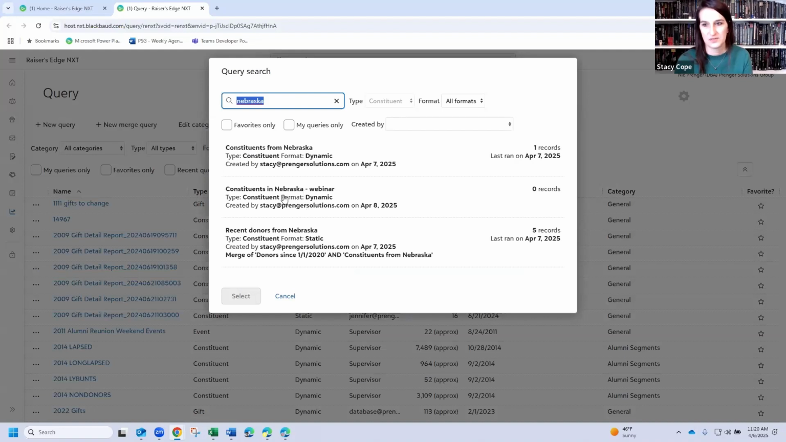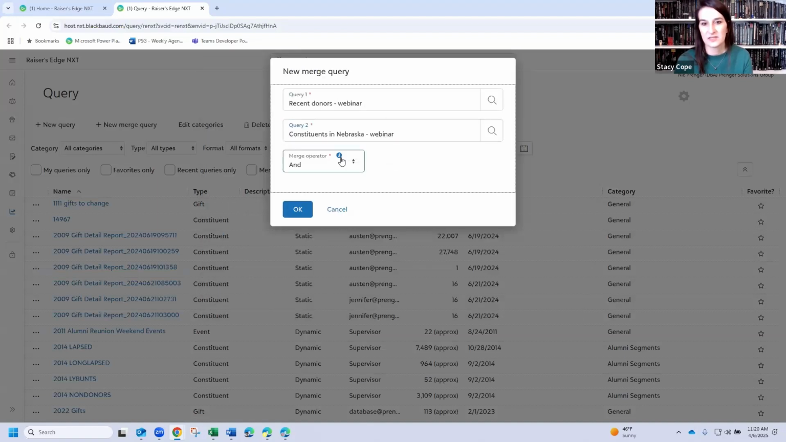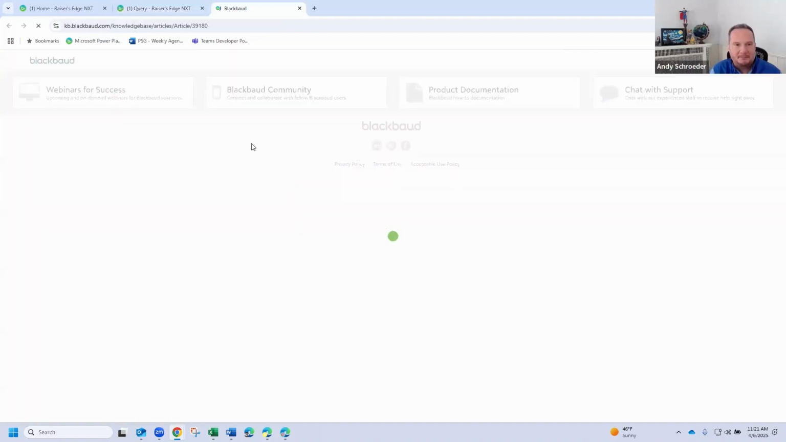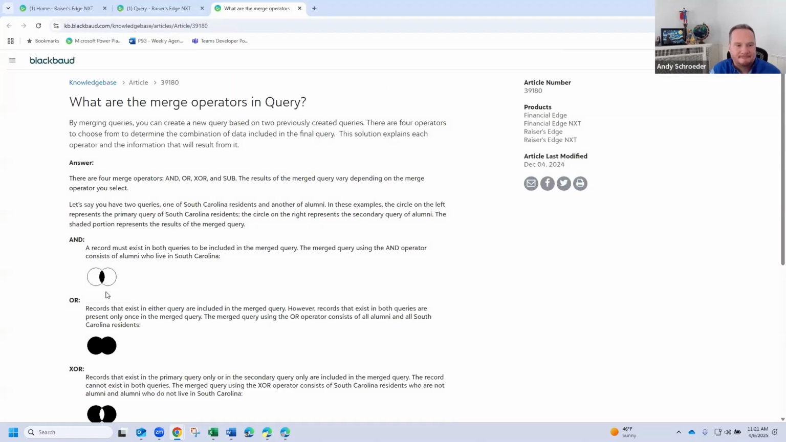And we'll do this one, constituents in Nebraska webinar, and select it. Now, merge operators. I don't know about any of y'all, but every time I do a merge query, I click on this little guy to see the little pictures. Now it does take 2 clicks now. It used to be easier to get to in database view. So sorry about that. There's a description with a bunch of text here that I find not helpful. And if you click on this link right here, it takes you to this page that has the pictures, right?